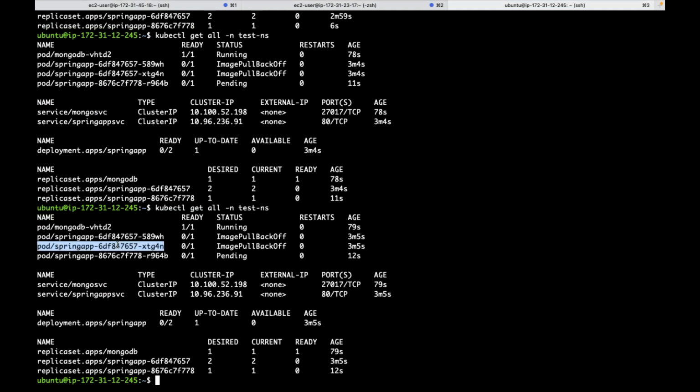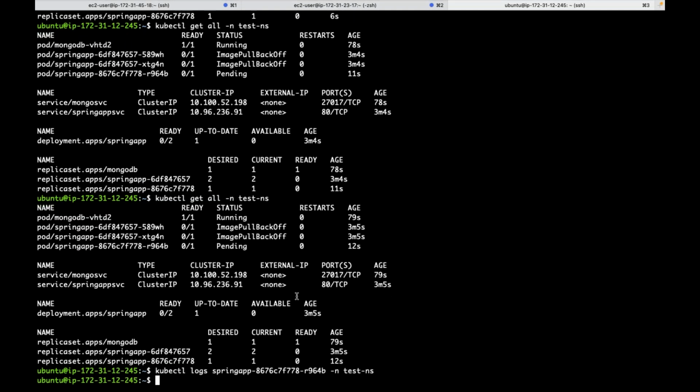For these pods also, it has reserved some CPU and memory. Now this is in a pending state. How can I know why it is in a pending state? If I see the logs, do you think anything will be available? The pod itself is not created. If I execute logs, will you be able to see anything here? No.